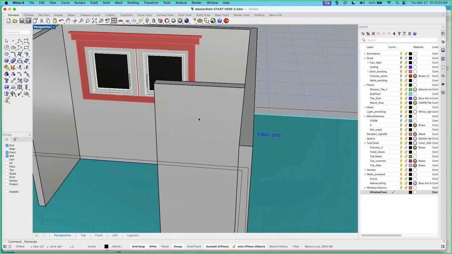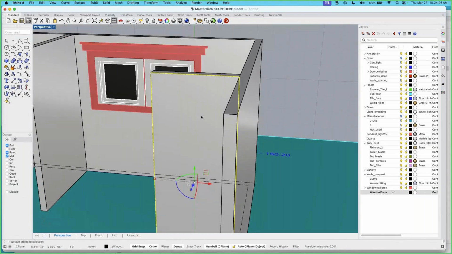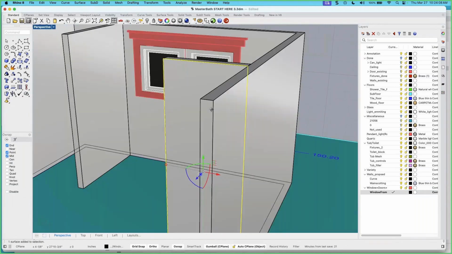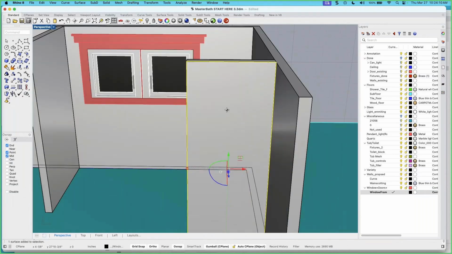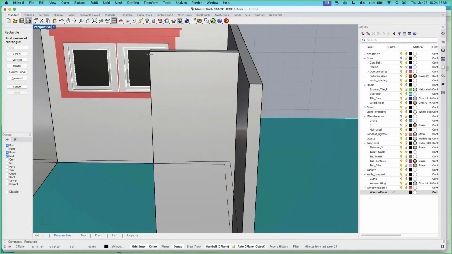So I need to Shift Command, pick on the wall. Auto CPlane is still on. Okay, so we're still using that auto CPlane very effectively here. I'll pick rectangle, I'll pick on the corner, and I'm going to use Smart Track from the midpoint. And if I turn Smart Track off, I'll turn it back on again. I don't remember doing that.